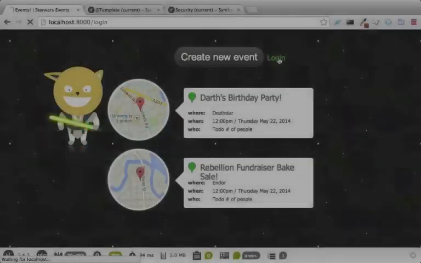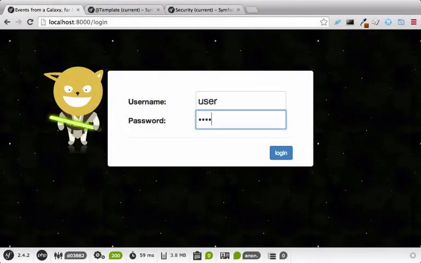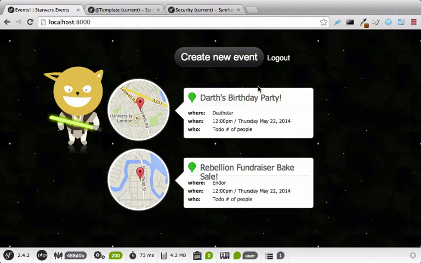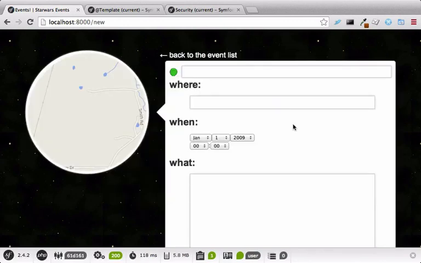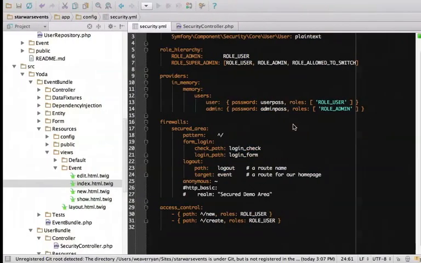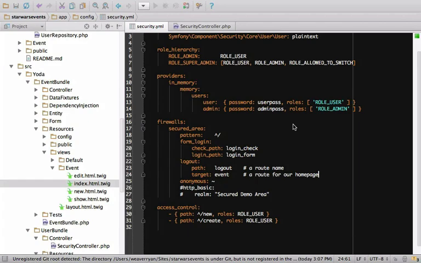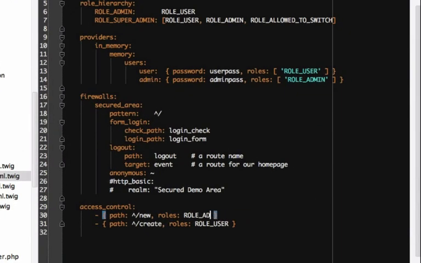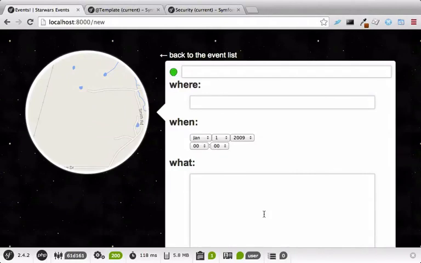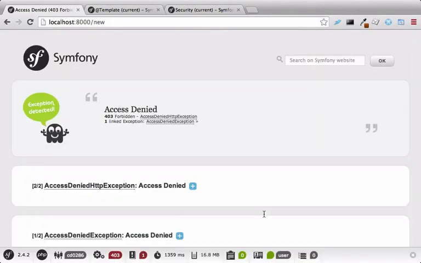Let's log in as user again and surf to /new. Since we have the role user role, we're allowed access. In the access control section of security.yaml, change the role for this page to be role admin and refresh. This is the access denied page. It means that we are authenticated but don't have access. Of course, in Symfony's prod environment, we'll be able to customize how this looks. We'll cover how to customize error pages in the next episode.